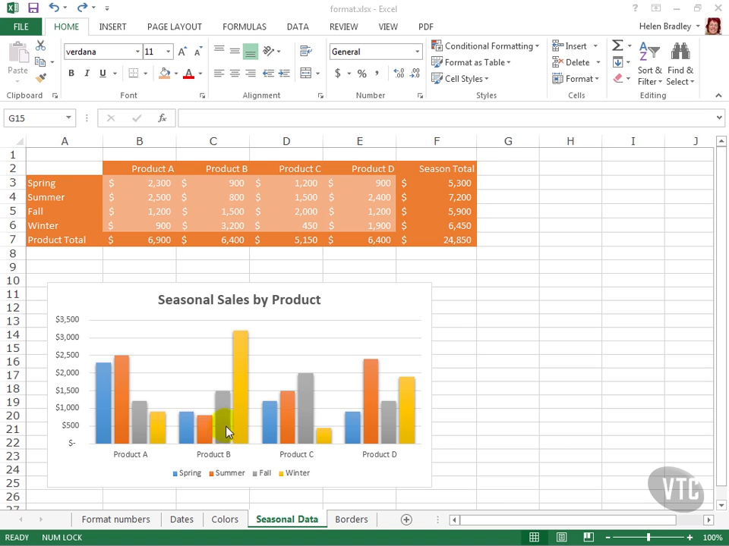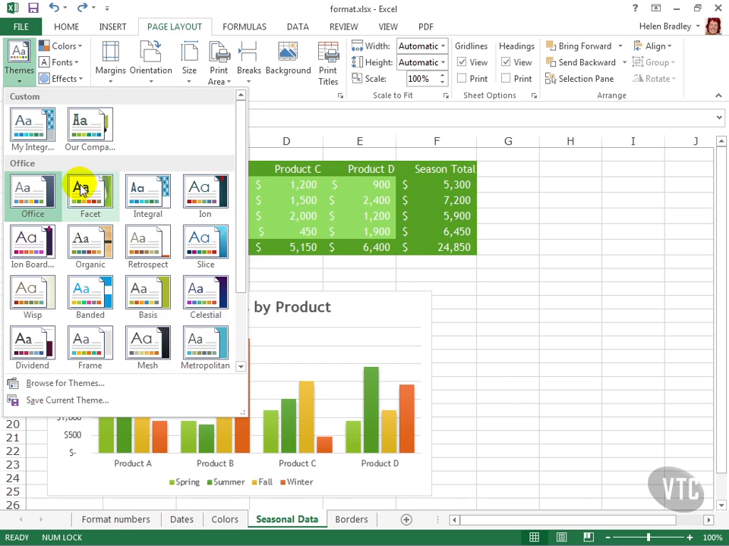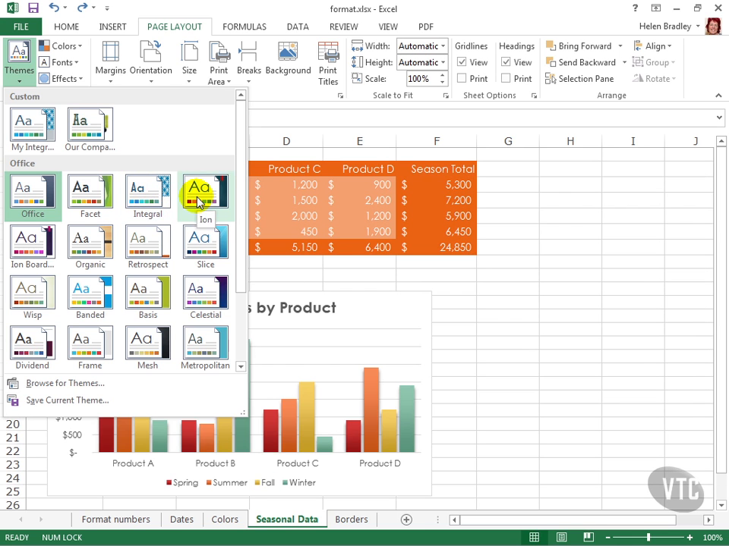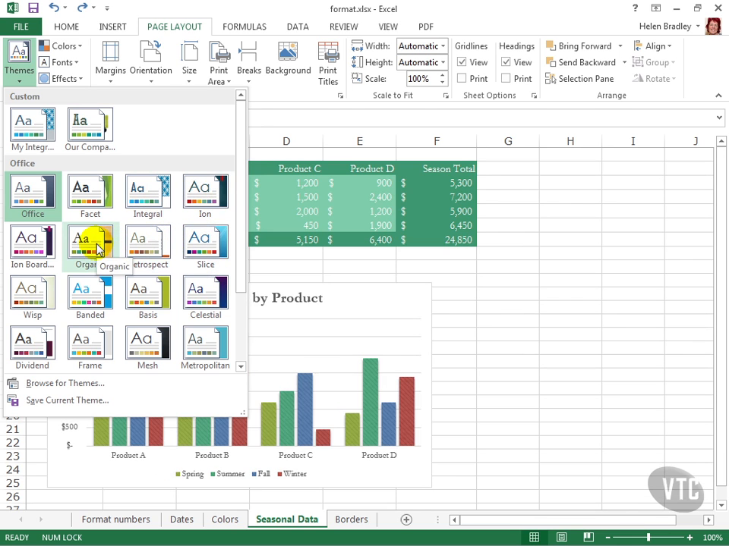I also formatted this chart using a theme color scheme, so you can see what happens when I change my theme. To change the theme for this particular worksheet, I'll choose Page Layout and then click Themes. I'm going to mouse over each of these themes in turn, and you'll see that each of these themes has a different effect on the underlying worksheet.